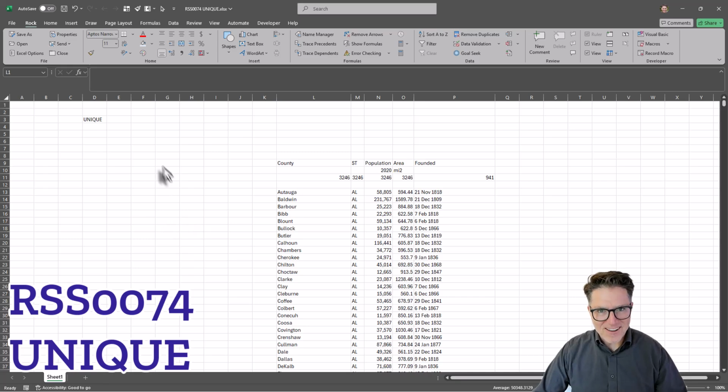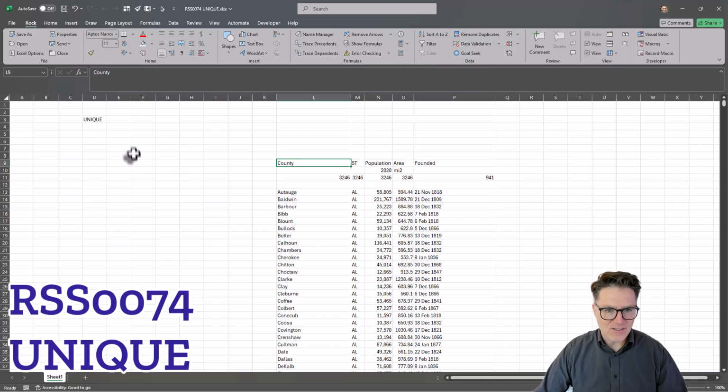Hi, this is Rock. We're going to look at the unique function. I'm going to use some data again from US counties.